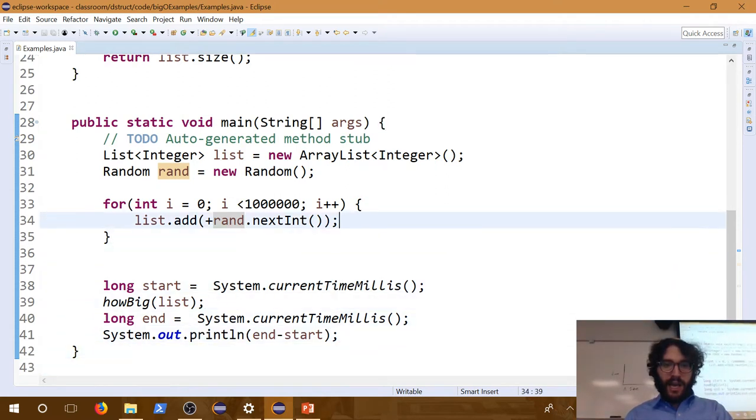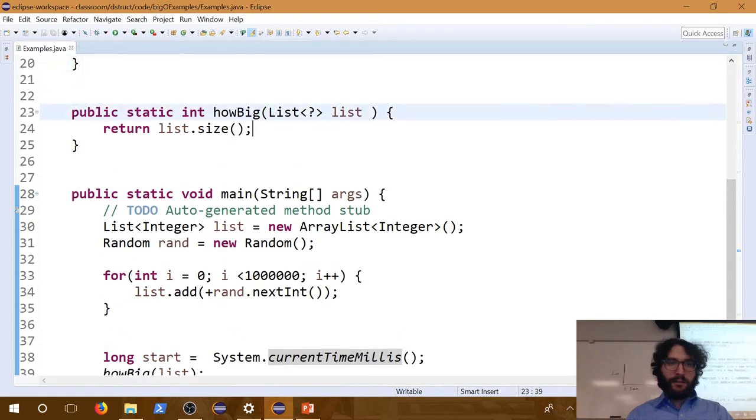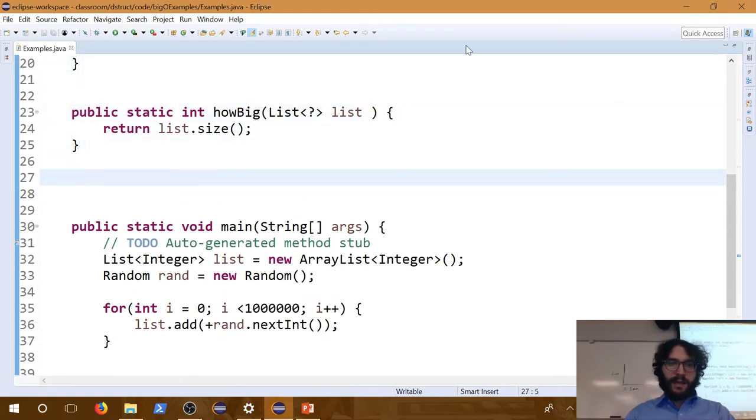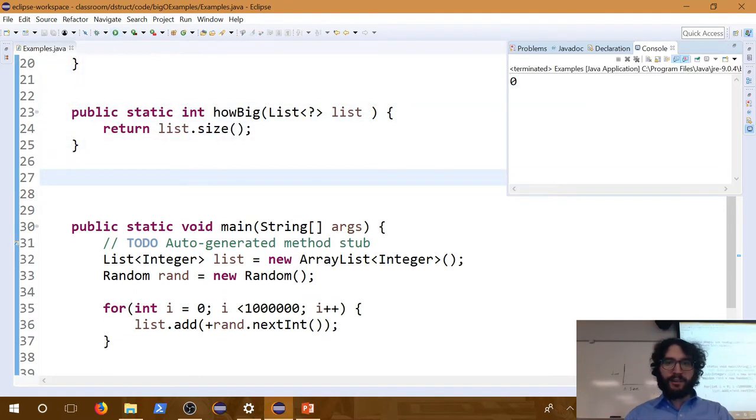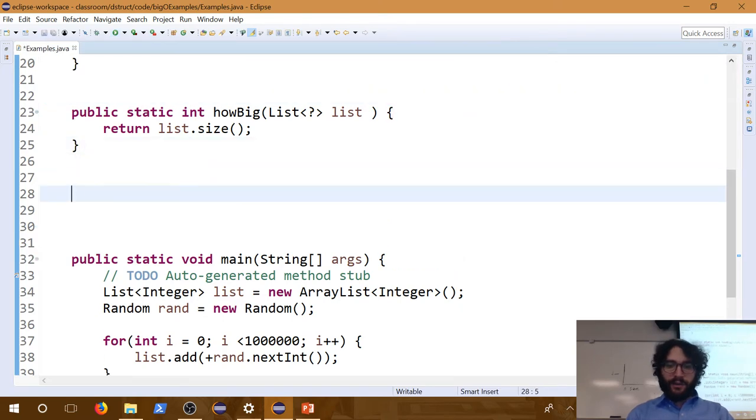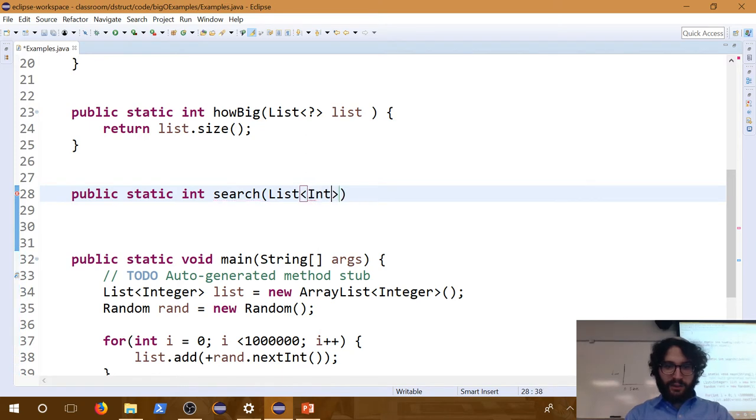So let's go ahead and now try, now that we've got a list of random numbers going. It doesn't matter that it's random. Our "how big" is still going to work the same way. So public static int search. And this is a linear search where we're searching a list of integers for an int number.